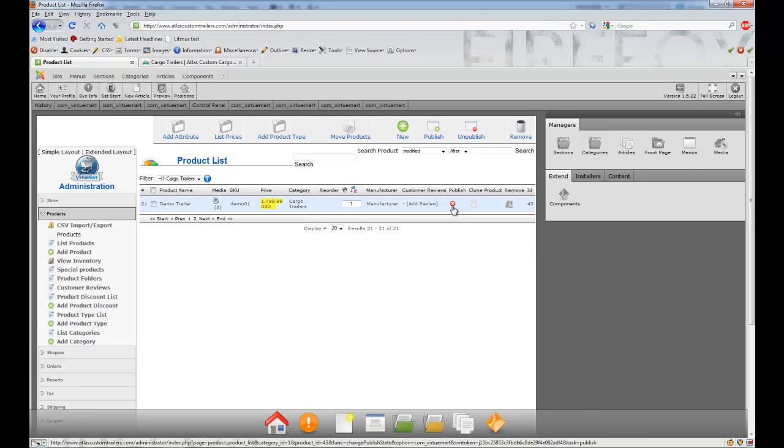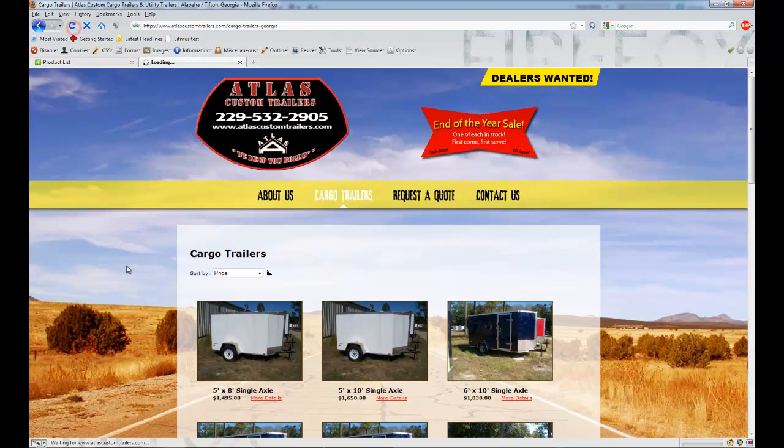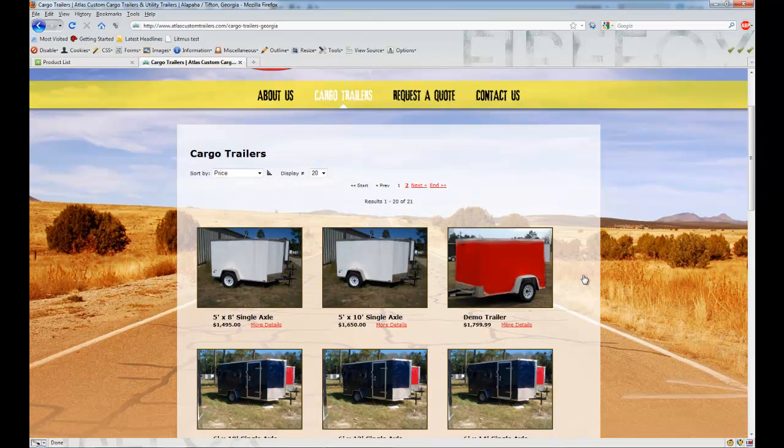You'll notice that it has an X underneath the publish category. If we click on that X, it's going to republish that item to our product catalog. If I click refresh, you'll notice that the demo trailer is now back in our product catalog.